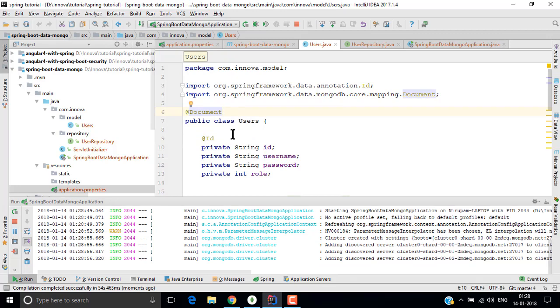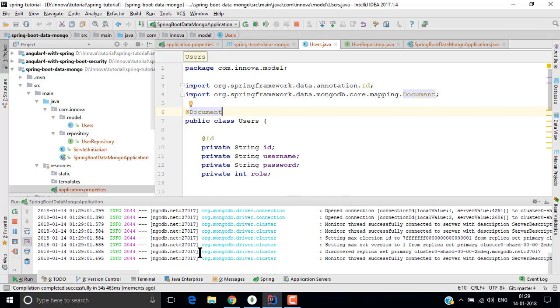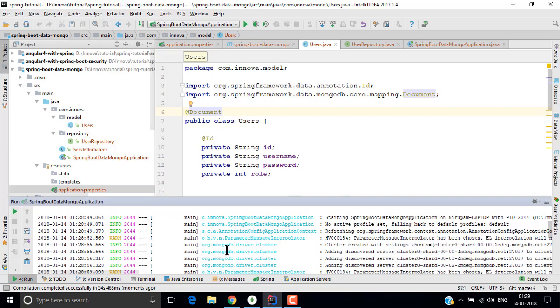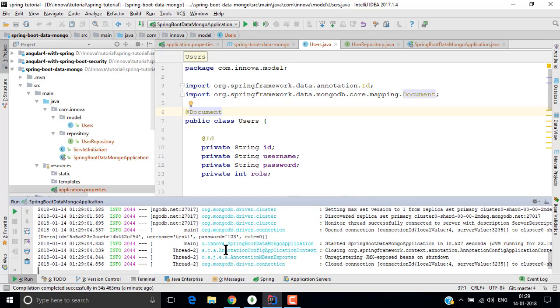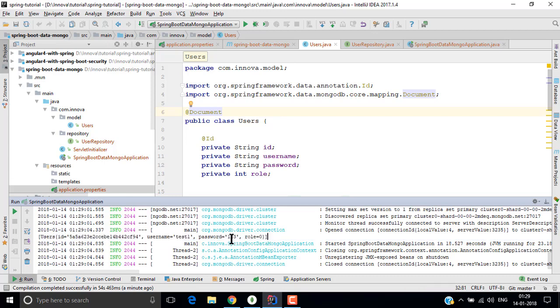So you can see it has started. So we have to wait. Yeah, bingo. You can see it is connected, started, and this is the data that you are getting, and we stored it. You can verify it: role 0, password 123, username test1, and this is the ID that we had over there. So you can see, easily, without installing MongoDB on your system, you can connect to cloud MongoDB from your application.